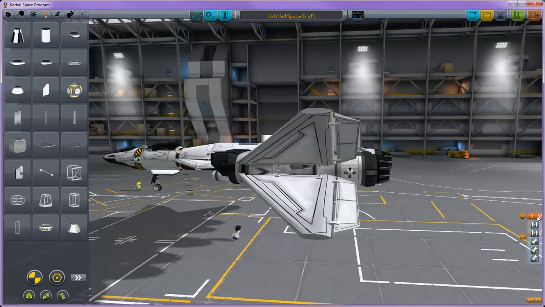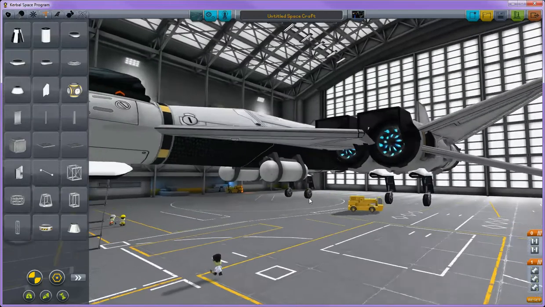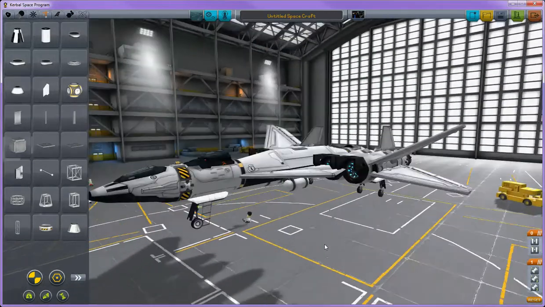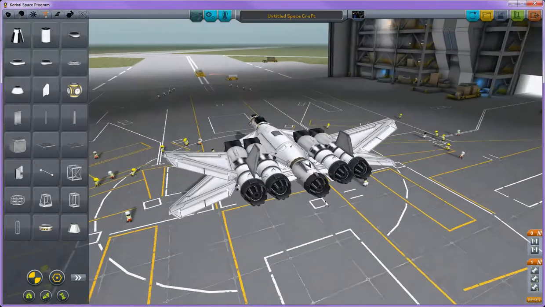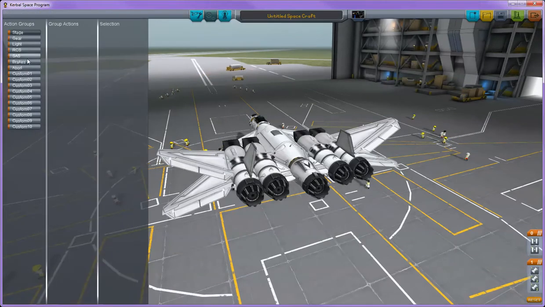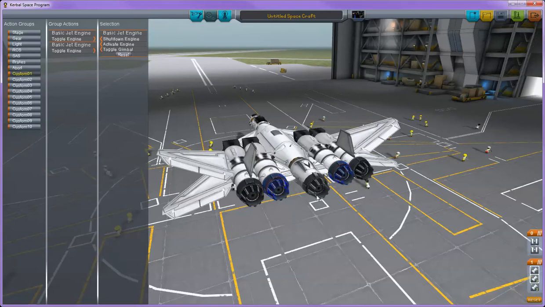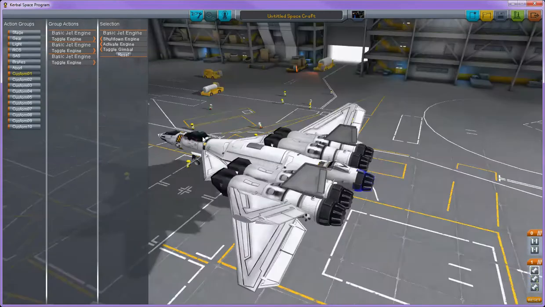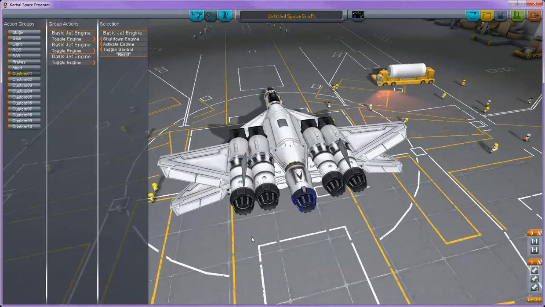Always check your staging out here before you launch. Make sure that the jettison things are all the way on the top, because you don't ever really want to use those. And now I always like to have an engine cutoff. So up here on action groups, I'm going to go into custom 1 and select every group of engine, and then just put the toggle engine on there. So what this is going to do is whenever I press 1 on my keyboard, it's going to shut down every single engine, and then when I press 1 again, it will activate every single engine.